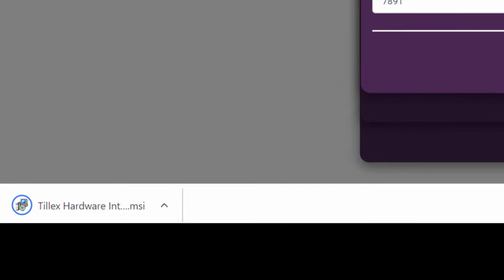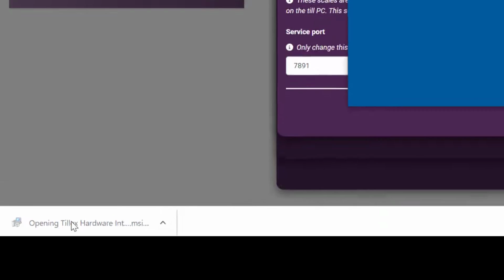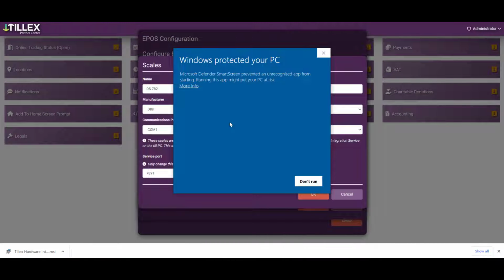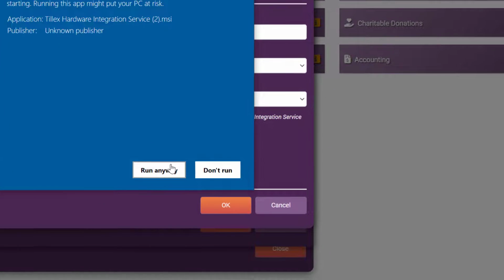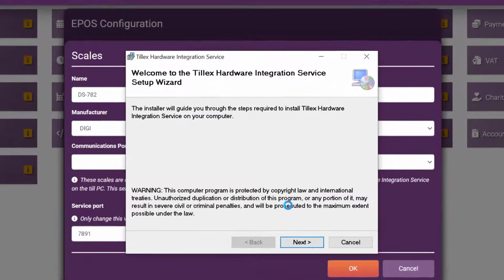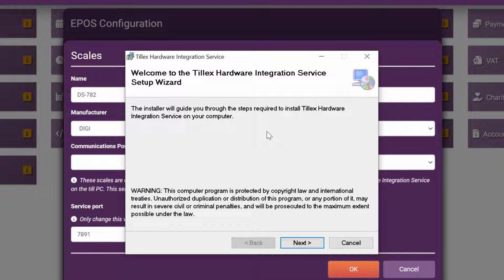You can see it's downloaded it to my computer. Click on it, and this information, you click on the More Info. Run anyway. Follow the instructions of the setup wizard and complete installation.